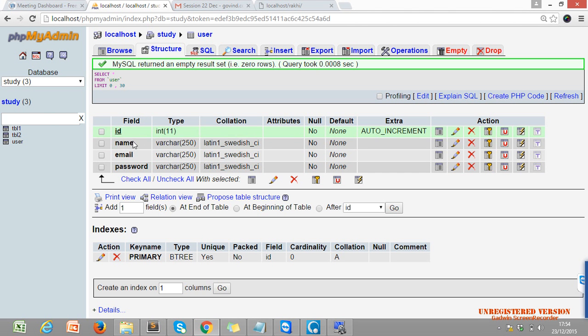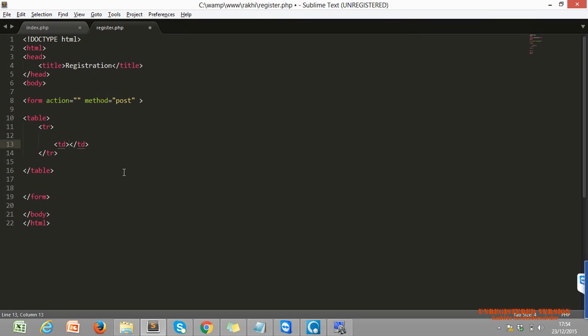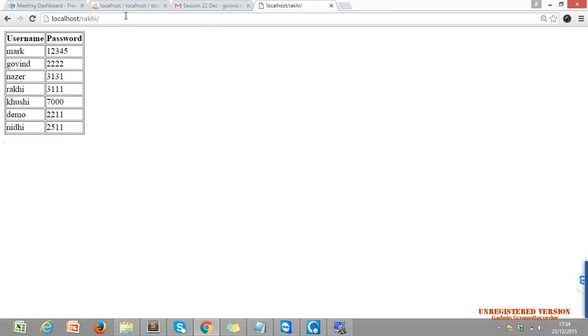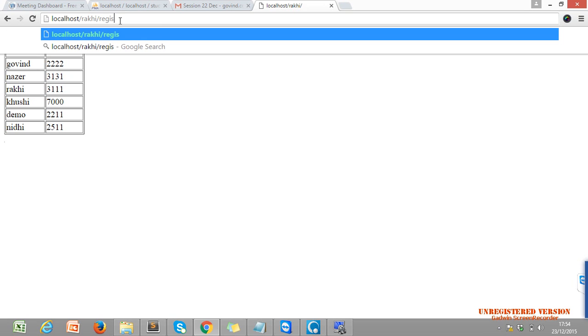Name, email, and the password. I just use name, td tag again, meaning we need another column. One second, I'll just show you. Register.php.